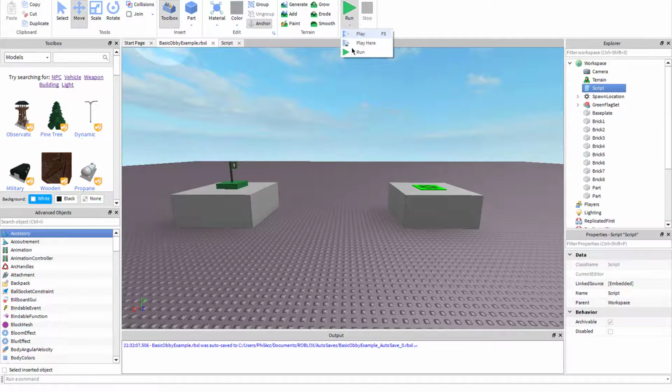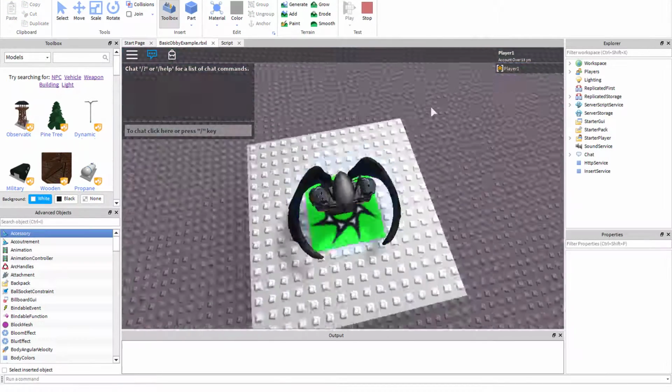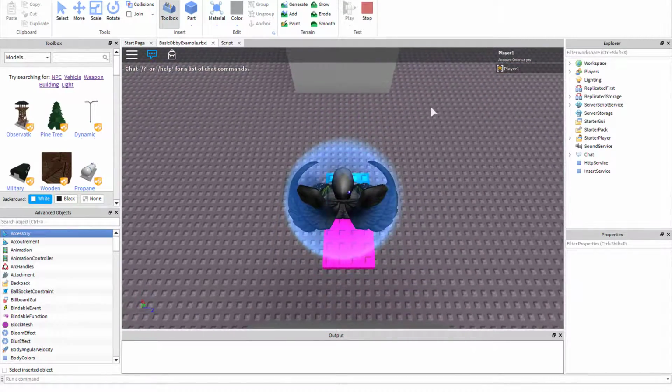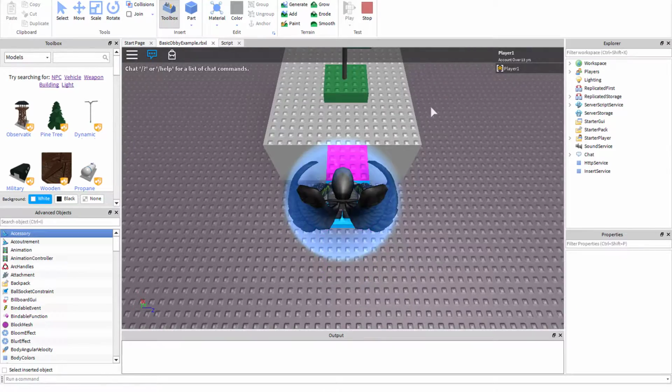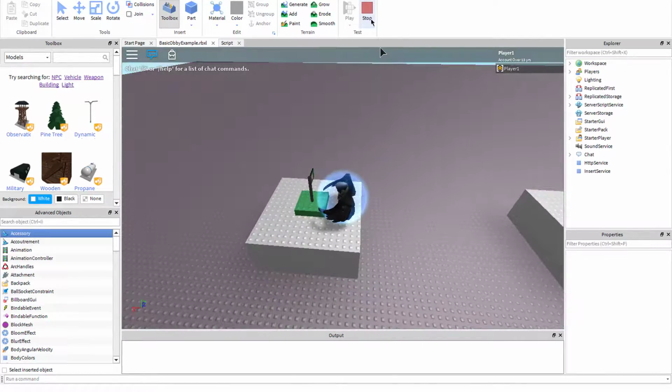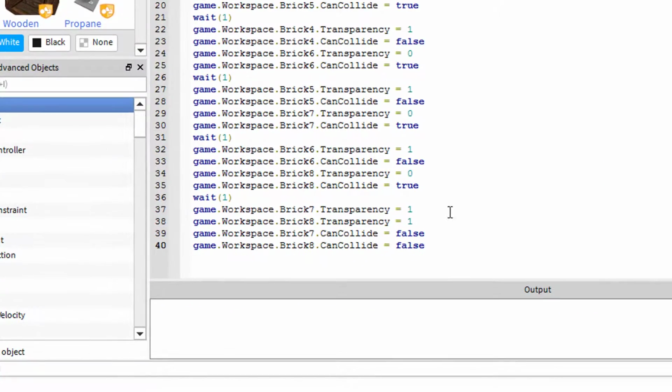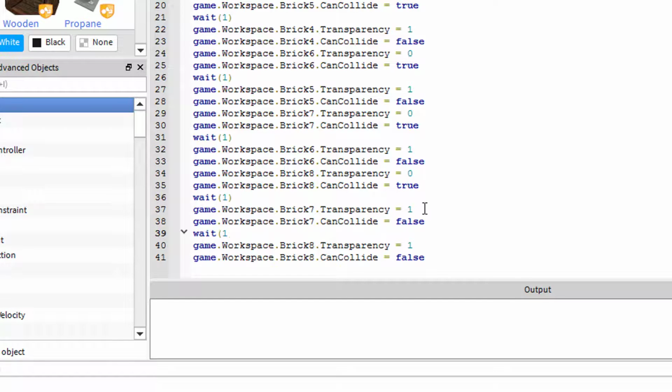I'm actually going to test this in person. It disappears. I can probably put a wait timer to make brick 7 disappear first, and then brick 8 to make it more fluid. I'll do the same with brick 1 and brick 2 when they appear.